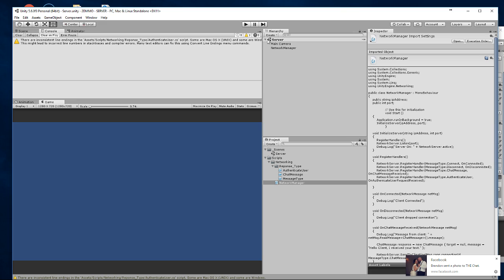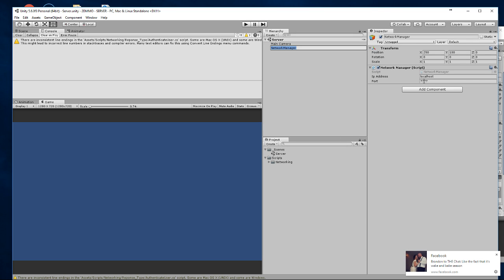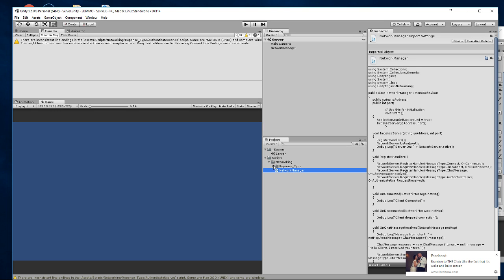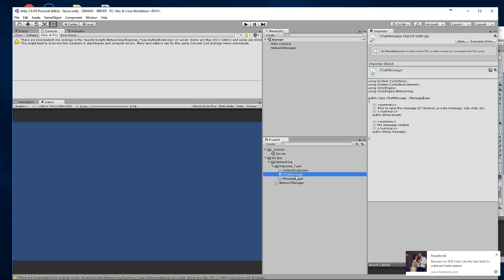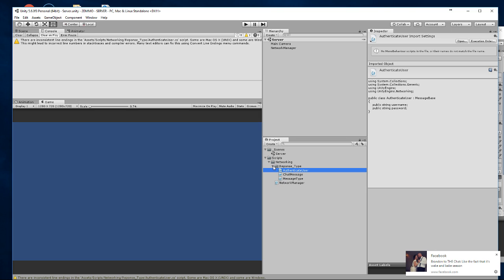Alright, and then I did some organization here. On my network manager, we still have the network manager, with the IP address and port, and then I've organized it so we have response types. So I have the message type, and then I have chat message and authenticate user. This is where I'm going to host all of our data packets.